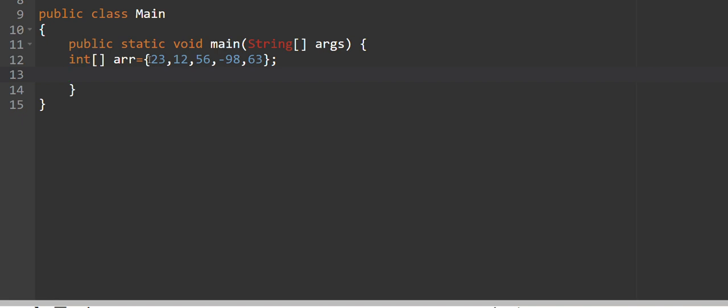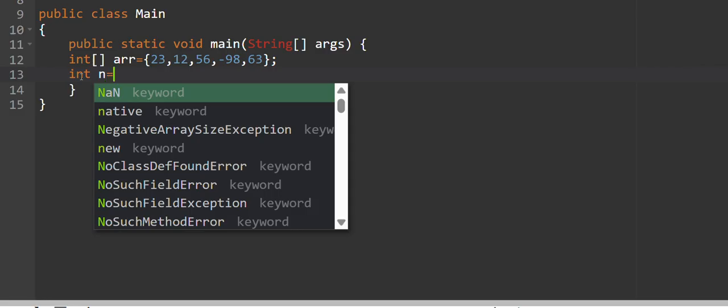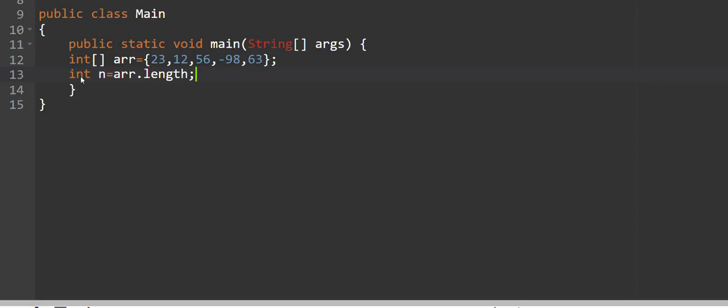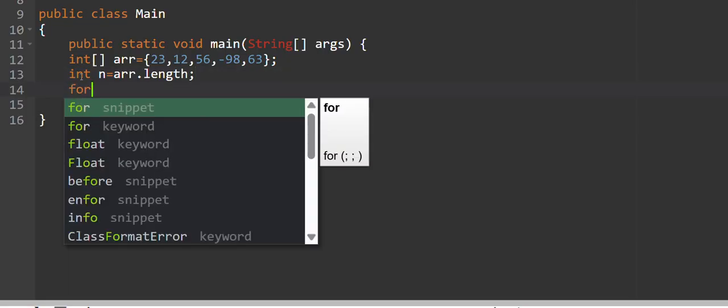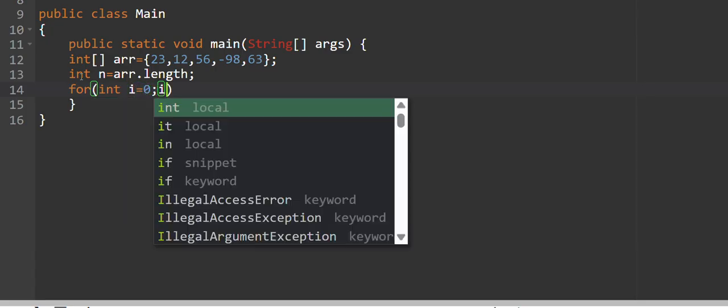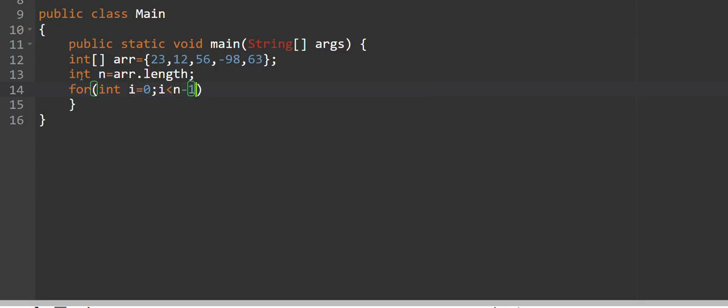So here, when you see this array, you will get to know that minus 98 is the minimum. So you need to find out the minimum element from the array. First I'll initialize int n is equal to array dot length, so that we can use it directly in our for loop. Now I'll start the for loop: int i is equal to 0, i less than n minus 1.